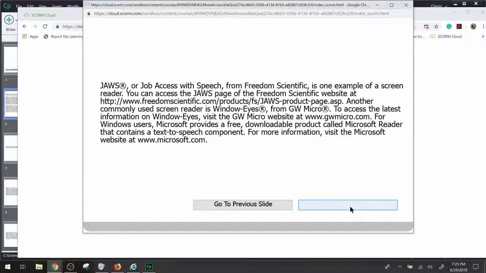Arrow down. Graphic can access the JAWS page of the Freedom Scientific website at http://www.freedom. Graphic reader is Window-Eyes registered, from GW Micro.